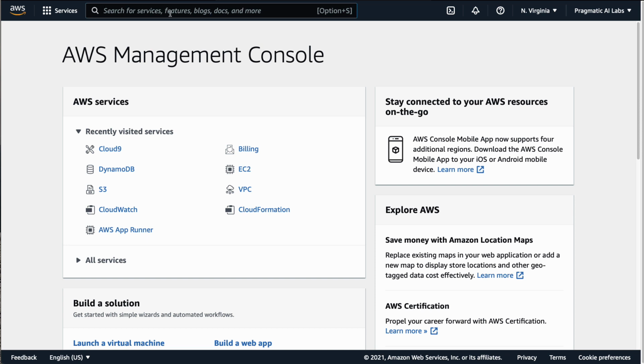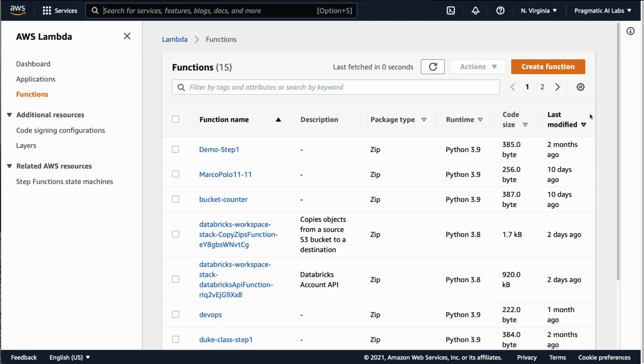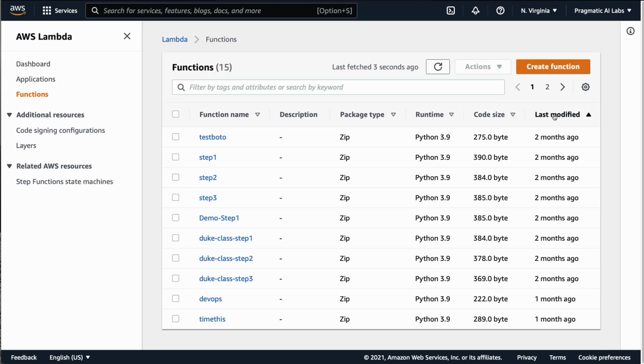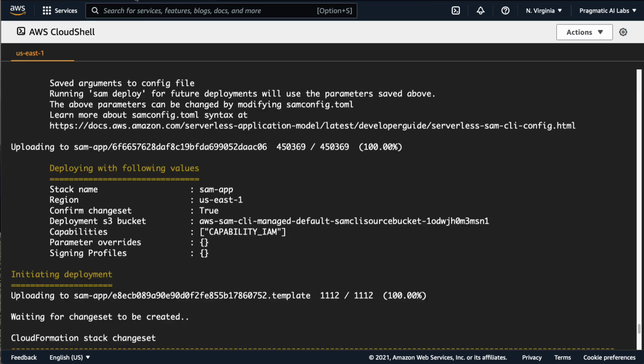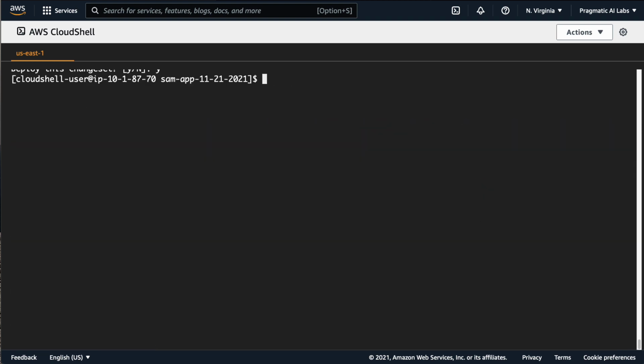And if we go to Lambda, let's take a look. Let's see if we can find this function here. Last modified. So it wasn't able to deploy. We would have to debug that, which would be pretty simple to do. But the main idea here is that it's trivial to interact with AWS services, and you can do it all from this command line environment.